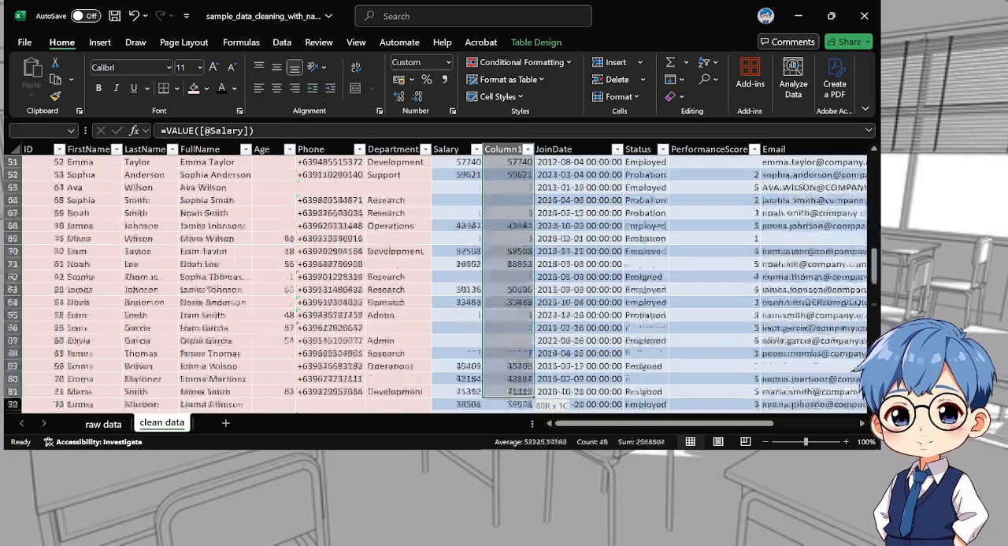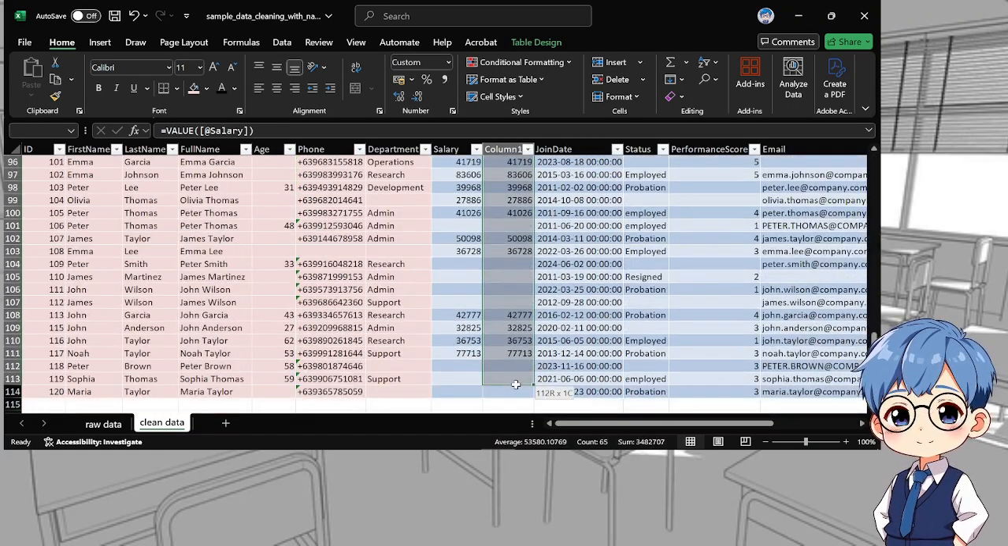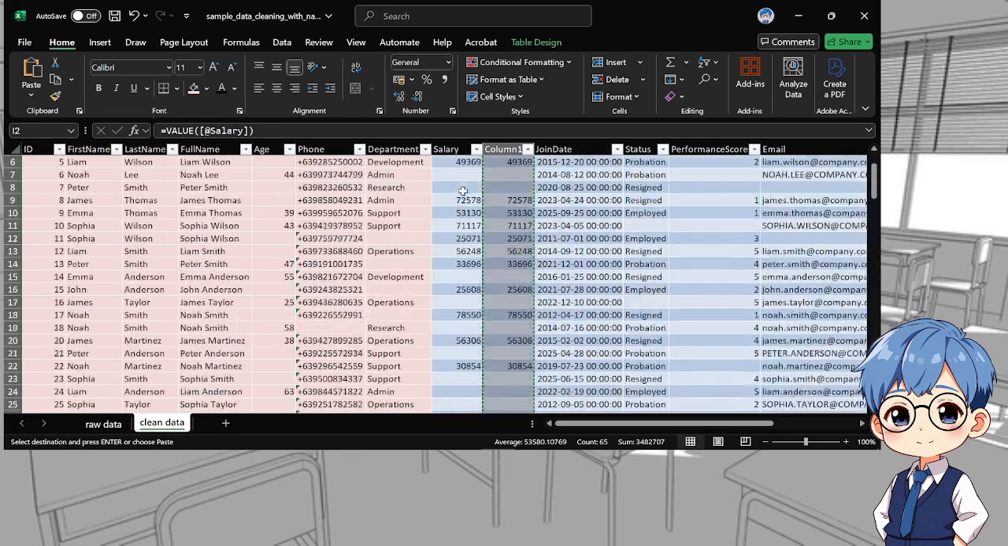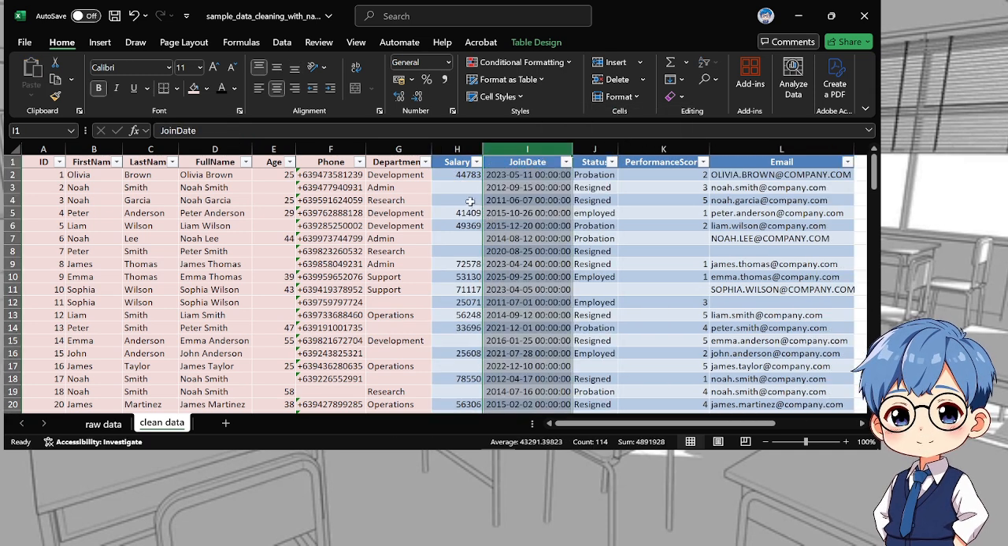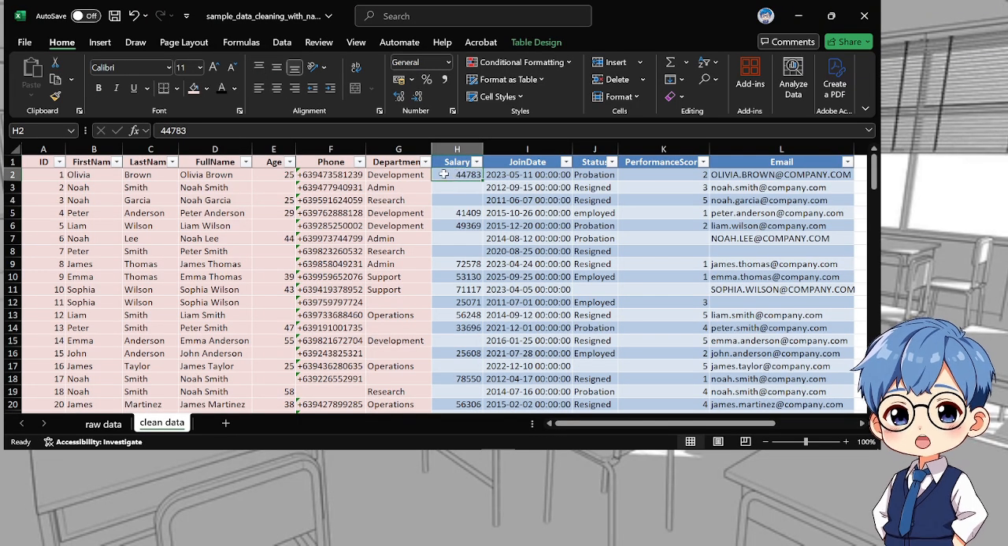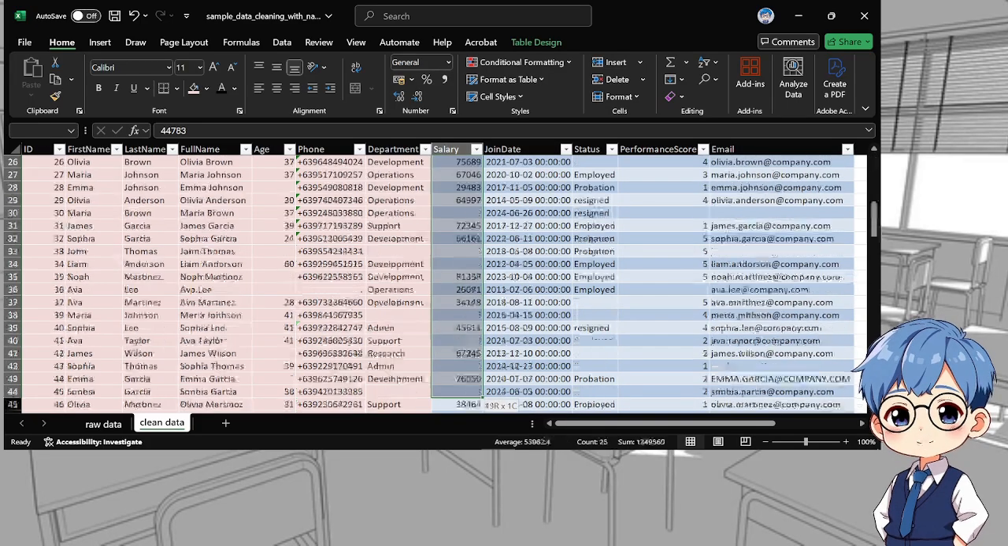Okay, and then we copy again. Control C, Control V. Okay, then Control, paste options, V, paste values. Okay, and then of course salary should be in a currency form.